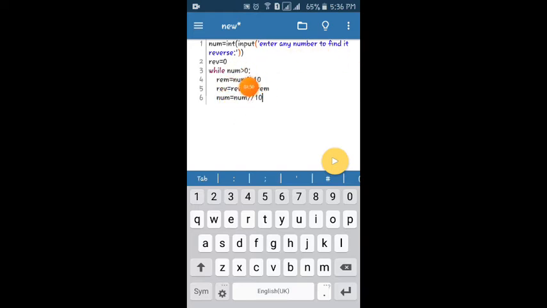This is a floor division. What I did here is floor division in this statement. What floor division does is remove the floating point. So by floor dividing any number by 10, we get the number with the last digit removed. So at last we have to print the reverse that we get.